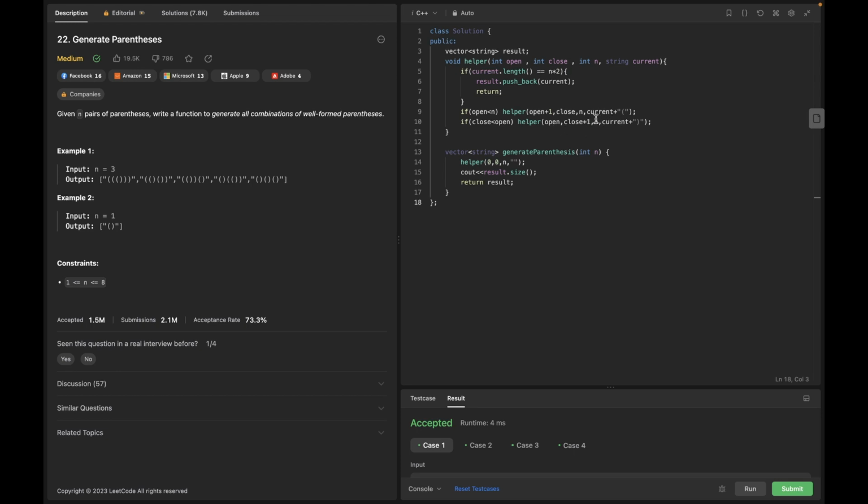Current is the current string, and when we are opening one more, we are sending one more open count, plus we are concatenating yet another open parenthesis to current. Same case in close. When we are closing, we are incrementing close as well as concatenating a close parenthesis. And I explained how the tree works. So this is how we solve this question.